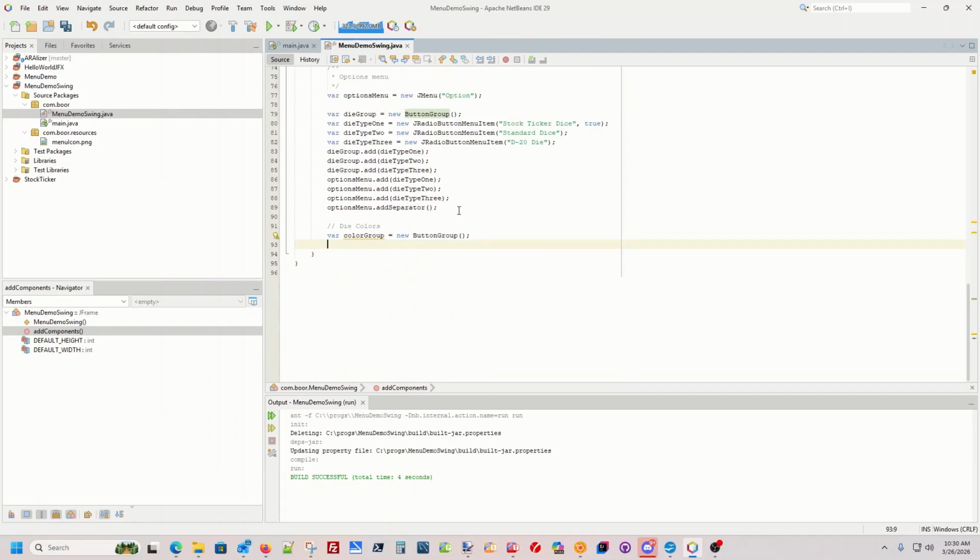And then we're going to have 3 different colors. Our first color is going to be color red. New radio button menu item. Our option is going to be red.